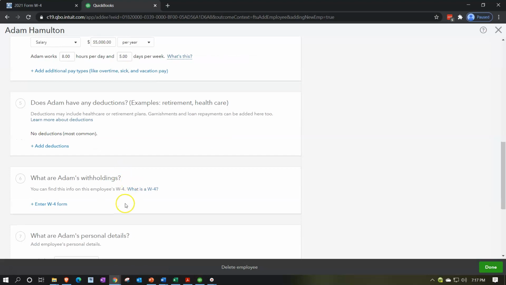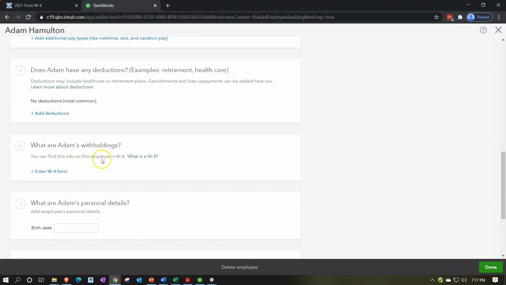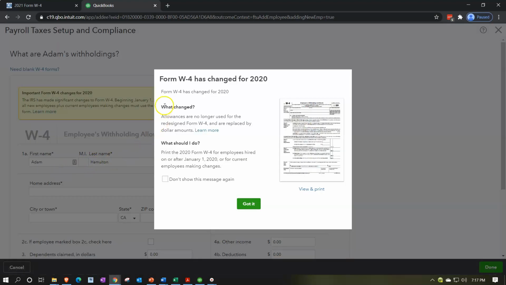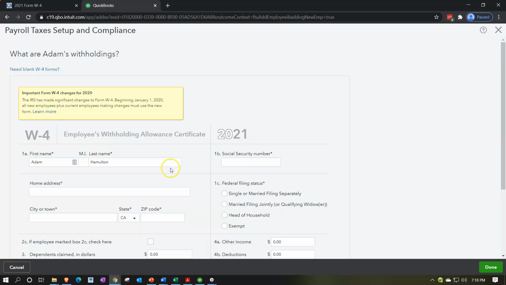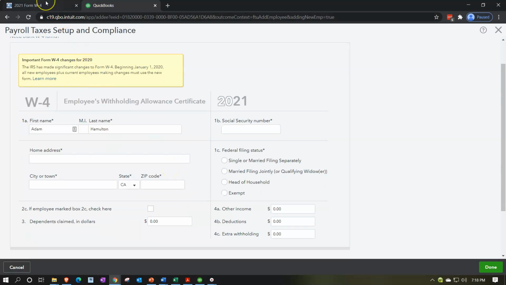What are Adam's withholdings? You can find this information on the W-4 forms, so I'm going to enter the W-4 information for that. The W-4 has changed in 2020. What changed? Allowances are no longer used for the redesigned W-4 and are replaced by dollar amounts. So now we just have straight dollar amounts. What should I do? Print the 2020 Form W-4 for employees hired on or after January 1st, 2020, or for current employees making changes. So, got it.